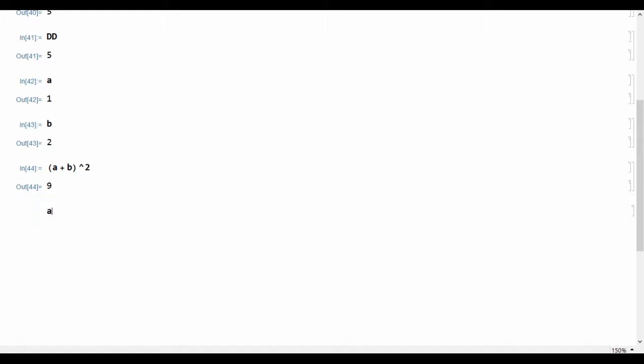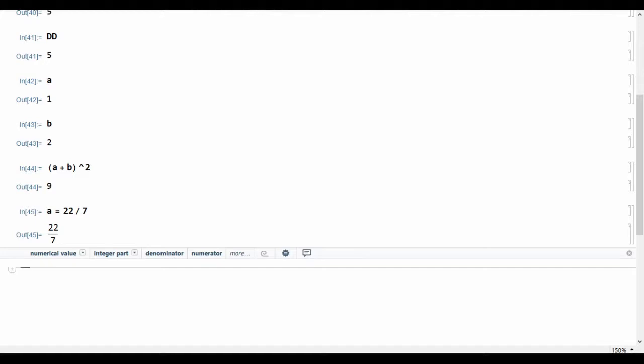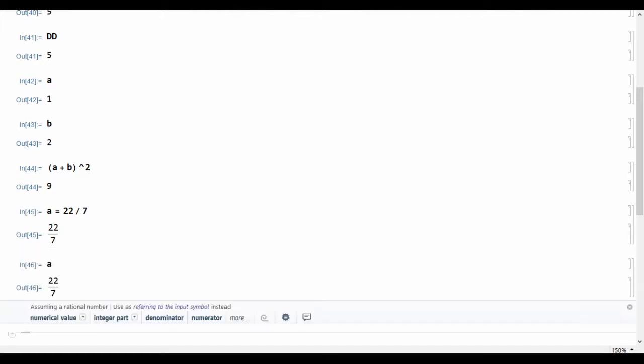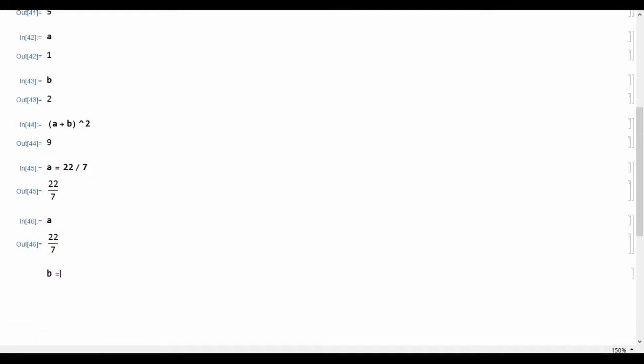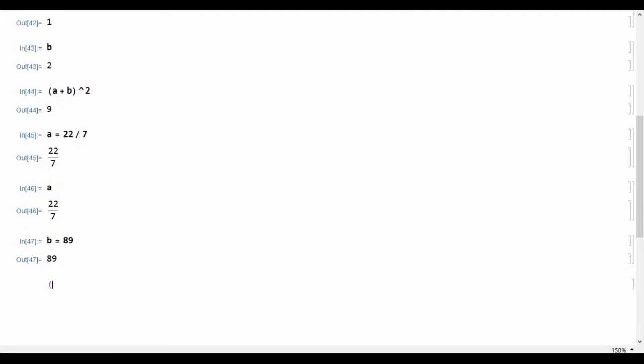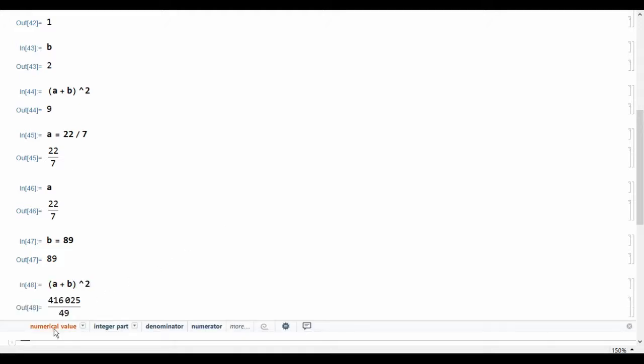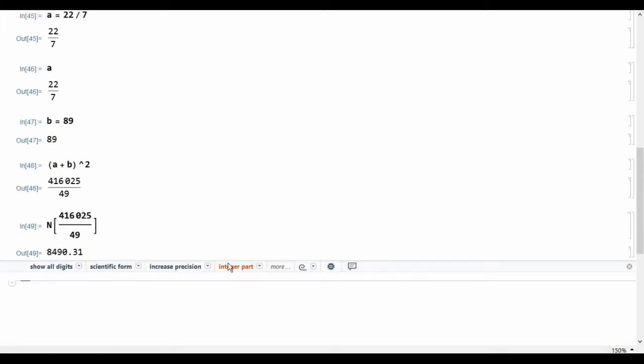For an example, I want to change my a to, let's say, 22/7. Now if I want to understand the value of a, it has changed to 22/7. It no longer has the value 1. Similarly, if I'm writing b is equal to maybe 89, okay, that is 89. I want a plus b whole squared. What happens? This one. I can also take the numerical value of it.